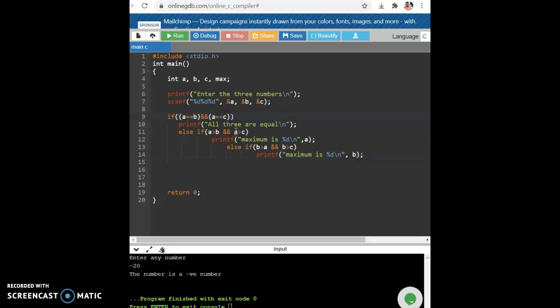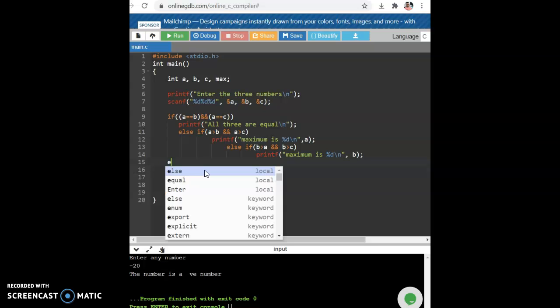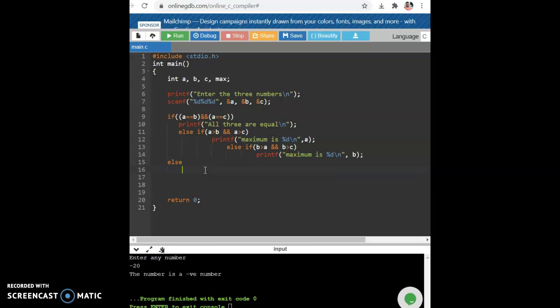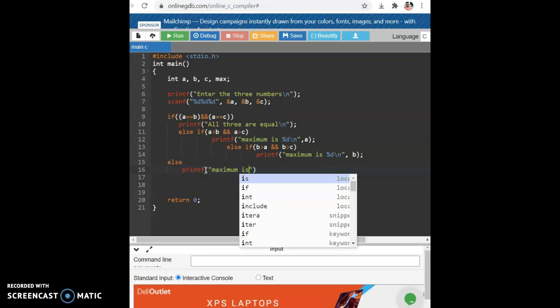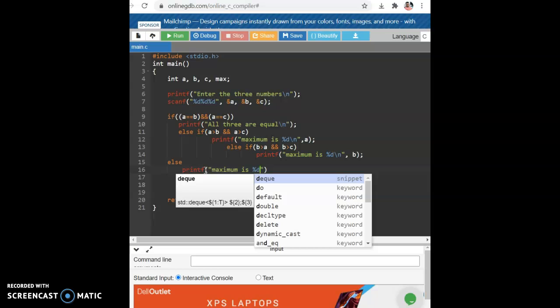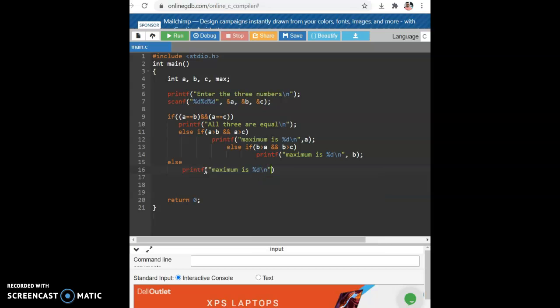If this condition is not true, this condition is not true, this condition is not true, it means that the numbers are not equal, A is not maximum, B is not maximum. Then what is left? It means that only C is maximum. So I will use else statement and then I will printf, double quote "maximum is %d\n", comma C. That's it. End with a semicolon and then return 0 because main is of integer type.